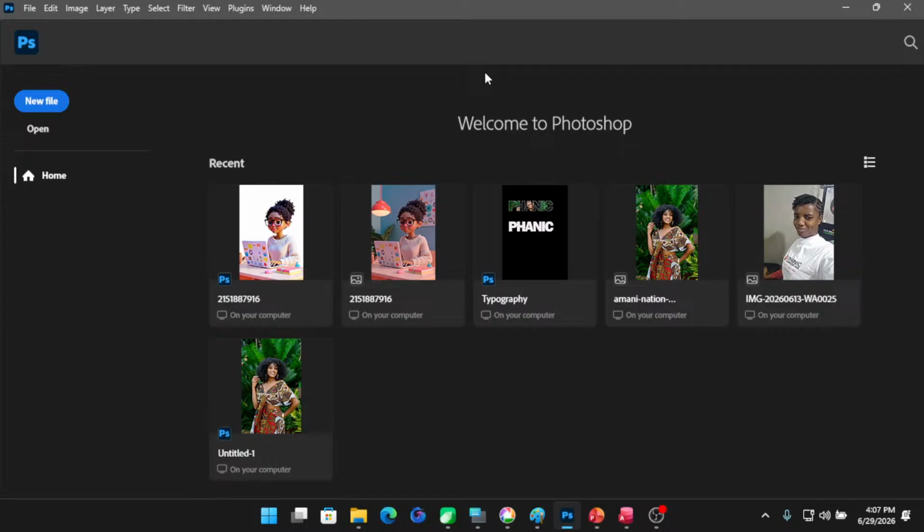If you have been working on something, it will show here, but if you have not started working on anything, it will be empty. It's like if your wardrobe is empty, what will be inside? You don't have anything. So this is the Photoshop. Let's create a new document.